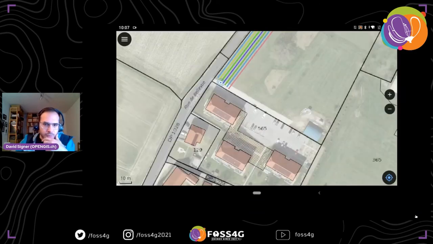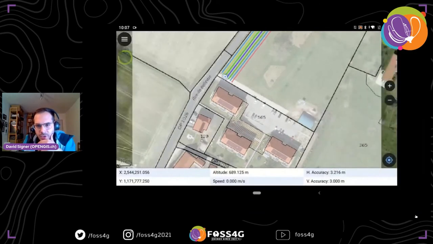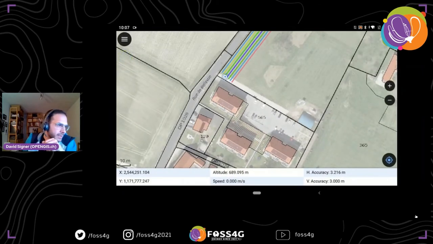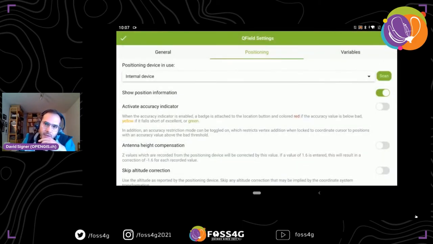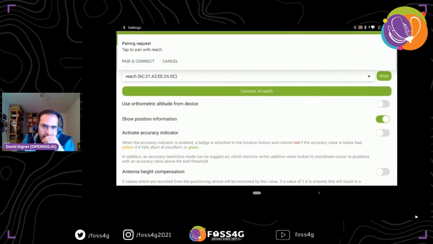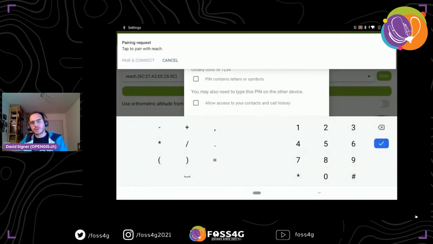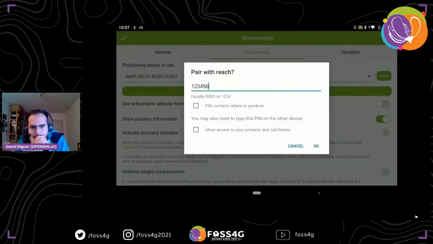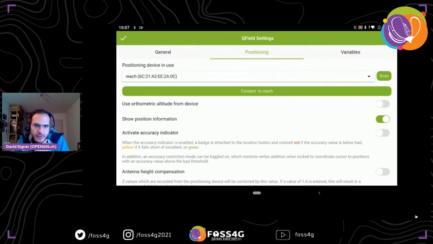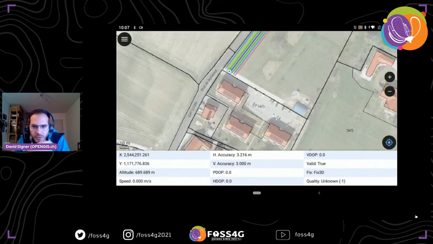And here, as I promised before, we show how to connect directly to an Emlid Reach RS2 NMEA receiver via Bluetooth. We select the device and then we pair it, and depending on the device, you can enter the PIN code for that. And after that, it starts to connect. Now you see there is a lot more information. And then after it's successfully connected, you see that, for example, the accuracy is increasing pretty much. It's 1 centimeter.